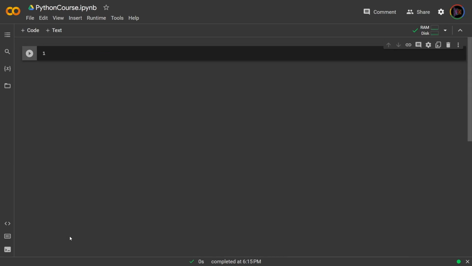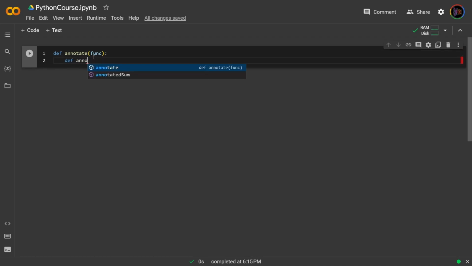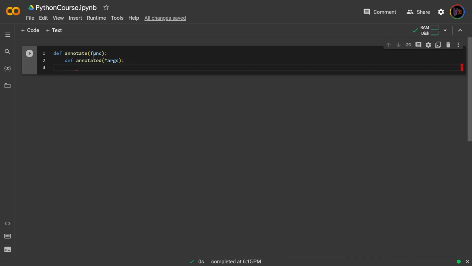Another great use case of function wrapping is, say, when you want to add more functionality on top of an existing function. For example, we can annotate an existing function. We can write def annotate, then input our function func. Then our inner function is def annotated, and obviously it will have its arguments. And then we are going to annotate the inputs and outputs.